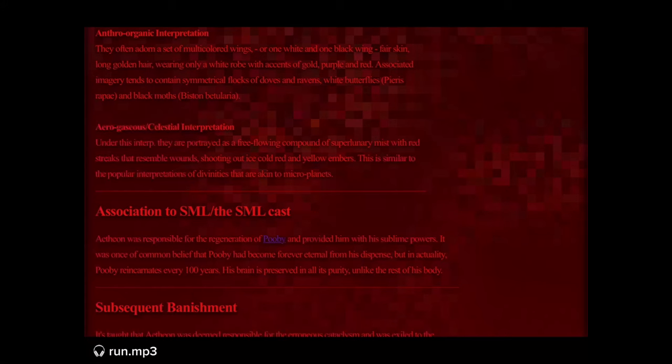Purus, I think that's like the scientific name. And then Bistum betuleria? I don't know, I'm pretty sure that's the scientific names.